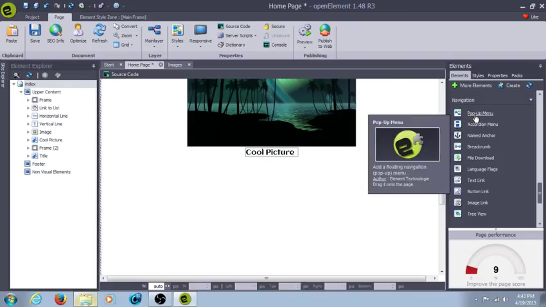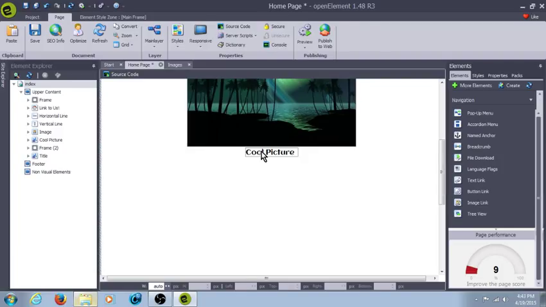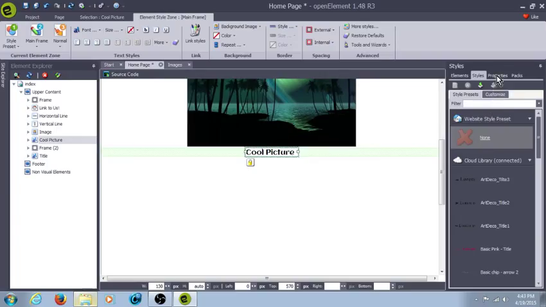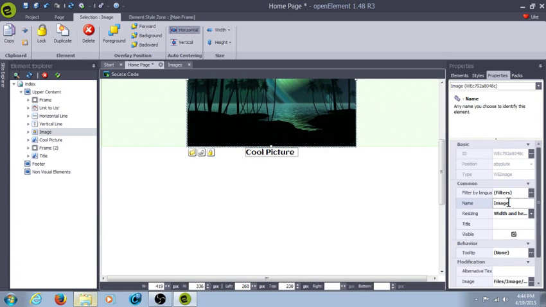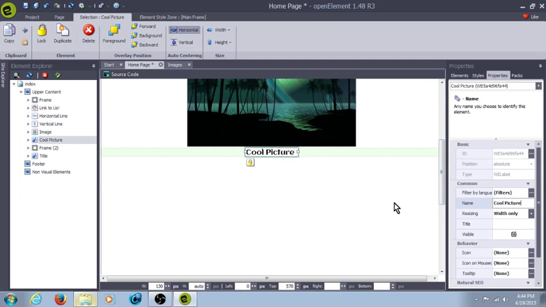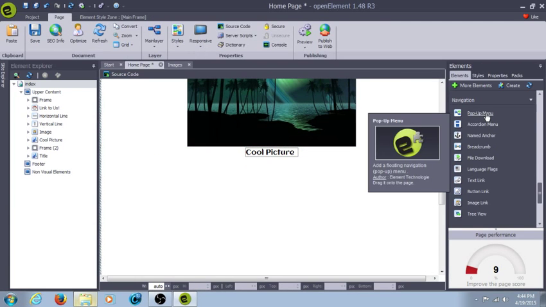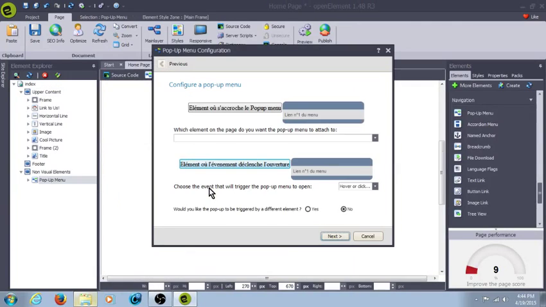Alright, first we're going to go with a pop-up menu. What we'll do is we'll link it to Cool Picture. On these, if you want to rename, typically whenever you put an image, its stock name is image, and it goes image 1, image 2. But you can rename it so it's easier to find in a list. So bring in a pop-up menu, and a pop-up menu has to be attached to an element.